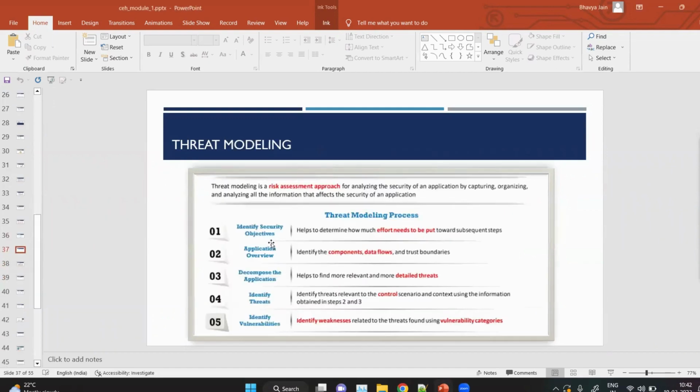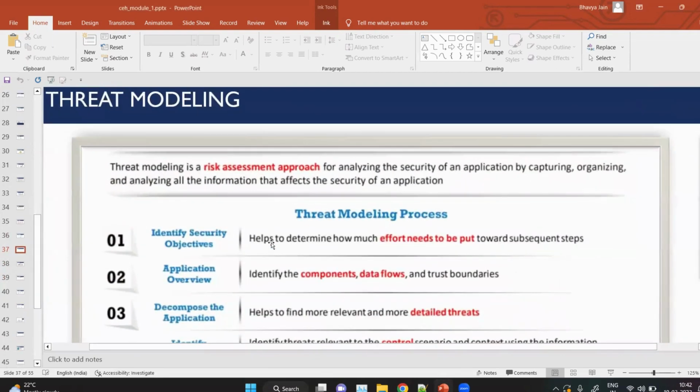After that, we have threat modeling. It is a type of risk assessment approach for analyzing the security of an application. So threat modeling is in case of application only. An application can be your Windows application, your Android or iOS application, or any kind of application, Mac or Linux. So this threat model is particularly for the application only.